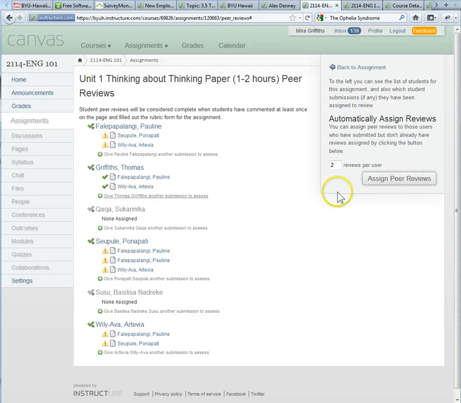So that button doesn't work, giving another submission to assess. This one seems to work, because this was the student who was later than all the others. The other students have no idea how to do it. They keep sending in messages: how do I do my peer review? So it's gone to assign them, but nobody seems to know how to do it.